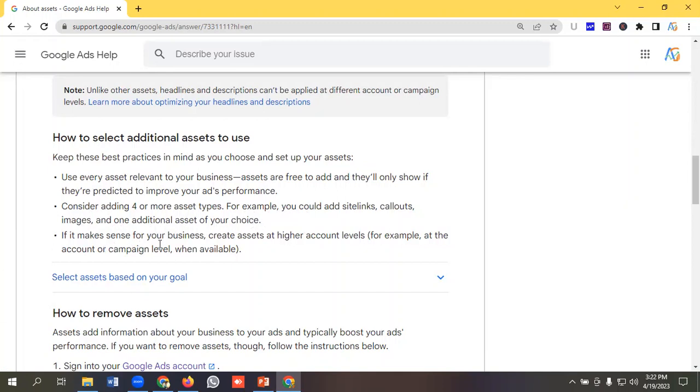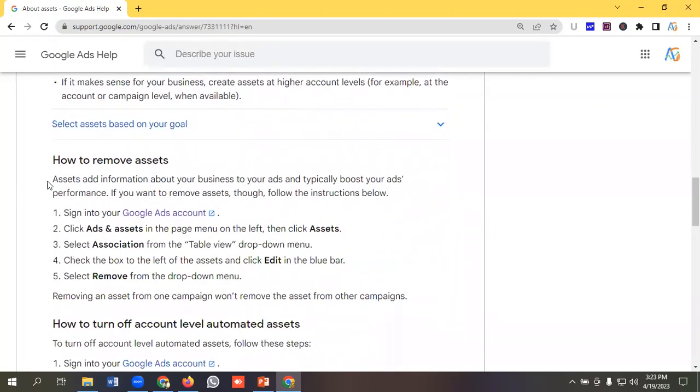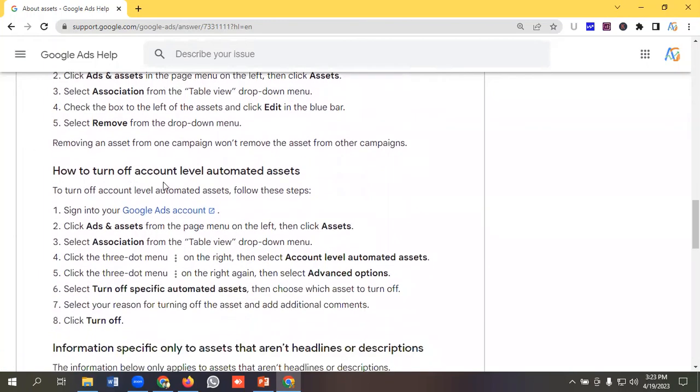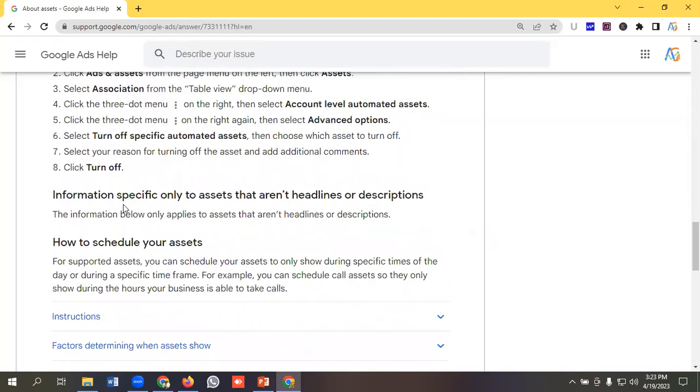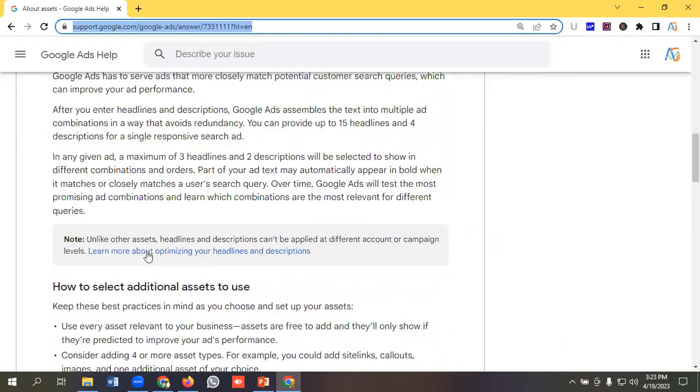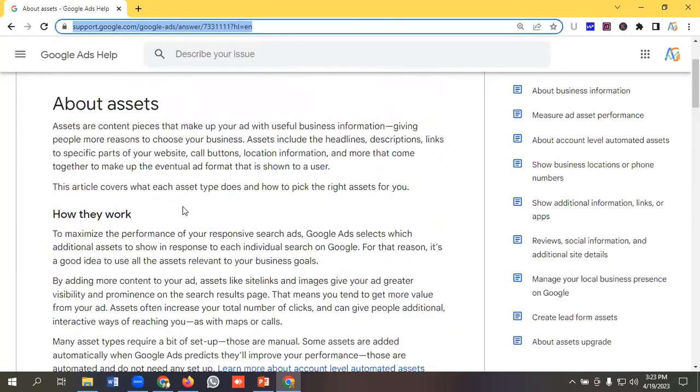If it makes sense for your business, create assets at a higher account level, for example, at the account or campaign level when available. Okay, so how to remove assets? So they have given us some instructions about how to remove assets and how to turn off account level automated assets. Okay, so I will share this doc file in the video description so that you can study further about assets in our Google Ads.